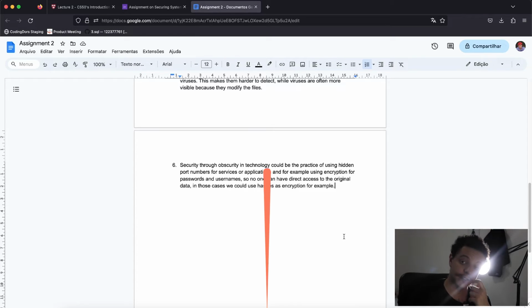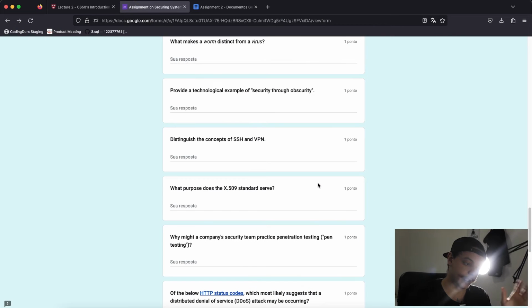But let's go to the next question. Now for our next question, we have distinguished the concepts of SSH and VPN. The VPN, it's something that we are more familiar with, right? I think you guys, if you want to download, for example, a movie on the internet through illegal ways, I think you guys have already heard about VPNs.